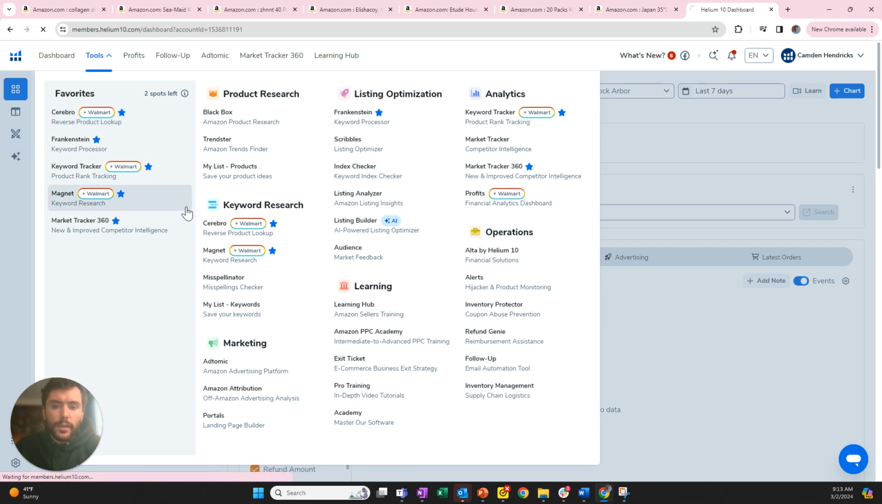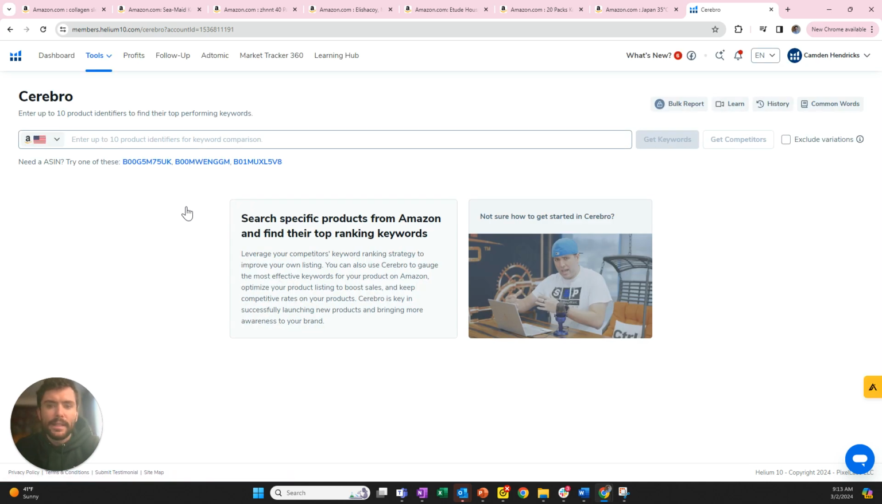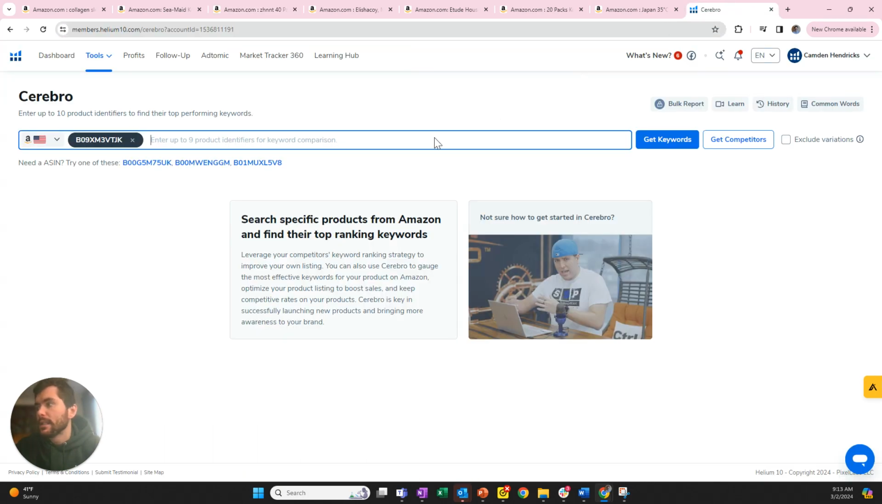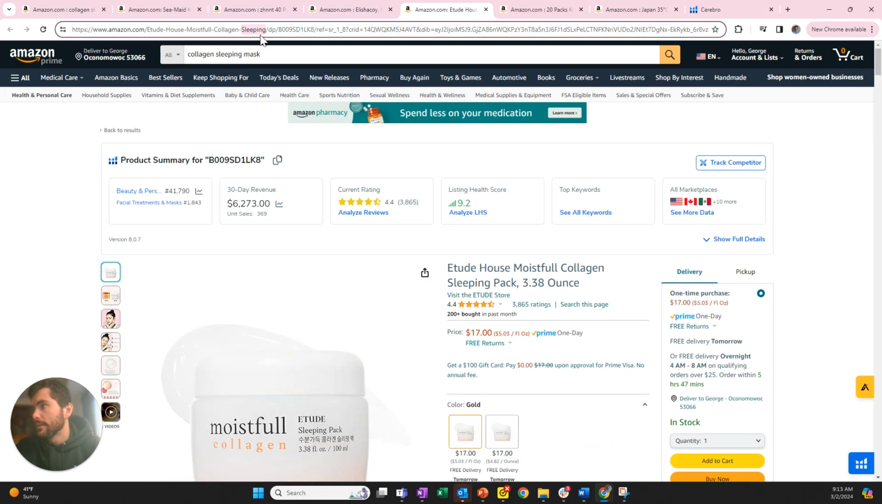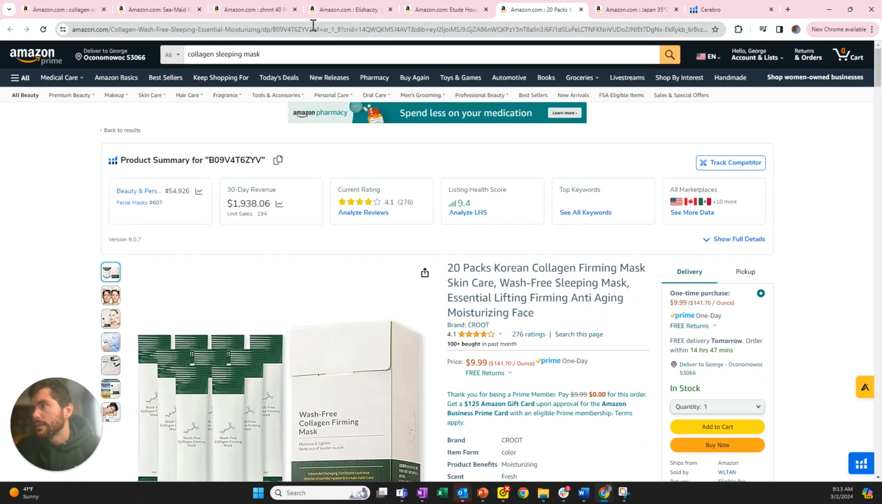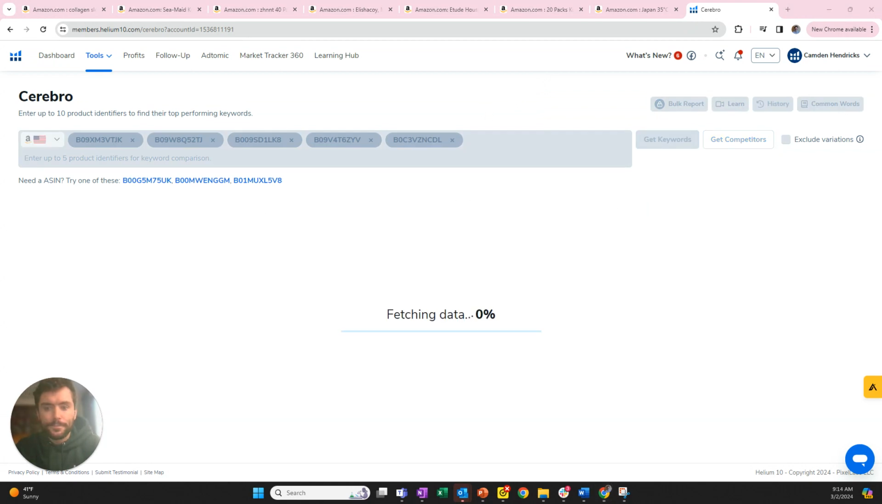Now what Cerebro is going to allow us to do is to input the ASINs that we've identified might make sense, right? Those collagen sleeping mask ASINs into their tool and get the keywords from them. So let's go ahead and just grab the ASINs. Now, in order to grab the ASINs, you'll navigate to the search bar and you'll grab the B0 link, or just that strand of characters, for lack of a better word, and you'll utilize that. So we'll go ahead and we'll do get keywords here. And we will fetch the data.